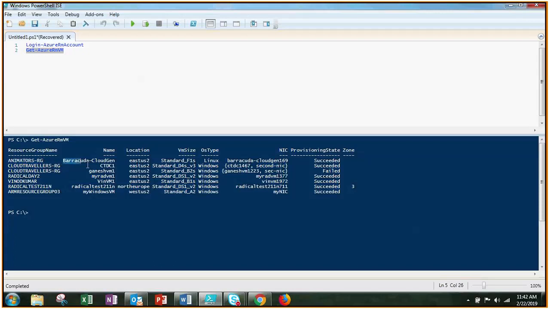Alright, so you can see here it has listed the virtual machines that are part of my Azure subscription. This is the name of the resource group. This is the name of the VM. The name of the VM is Barracuda-CloudGen, and this VM is part of this resource group animators-rg. This VM has been created in the West US 2 location. Then the size of the VM is Standard_F1s. It is running a Linux operating system, and the name of the NIC card is Barracuda-CloudGen169. So Get-AzureRmVM will list down all the virtual machines in your subscription.